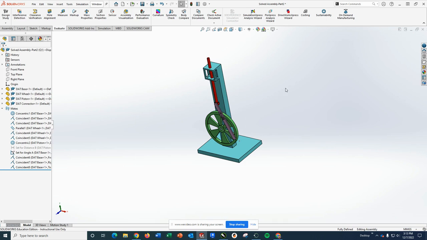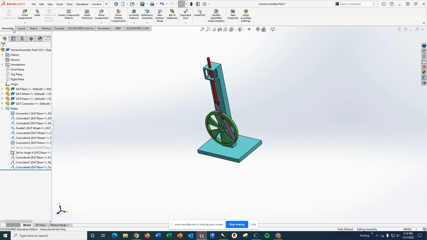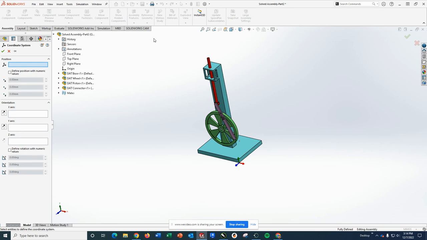I don't see any coordinate systems right now. That's because there haven't been any created. The next part, and this may be easier in some people's mind, is I'm going to go to my assembly, and I am going to go to my reference geometry right here, and I am going to create a new coordinate system.